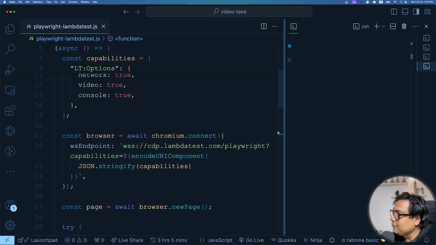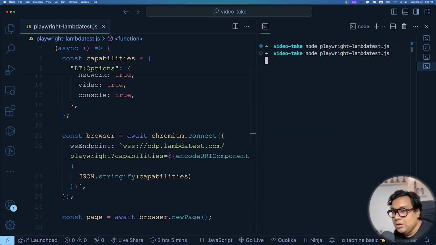Now, the next thing I'm going to do, very quickly, is run this. It will take a while. If there is an error, we'll get it here itself. Otherwise, we won't get any error, which means it is a success. So there is no error, which means it is a success.